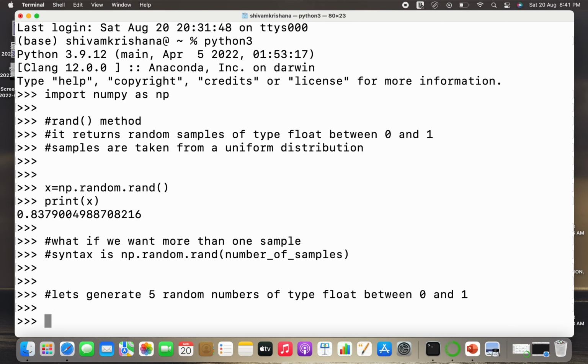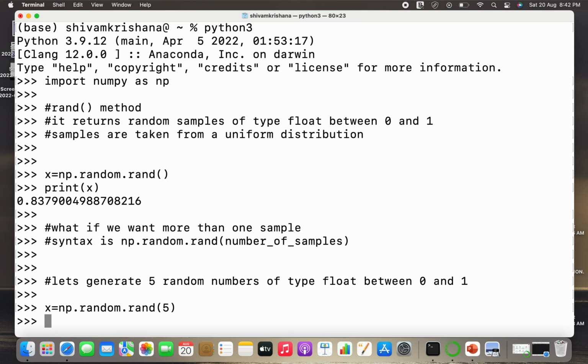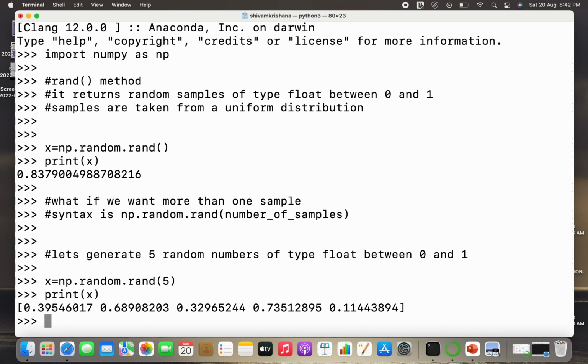So the syntax is x is equal to np.random.rand, and I need to pass 5 as a parameter, denoting that we are going to generate 5 random numbers. So I got the result. We get a list as a result.